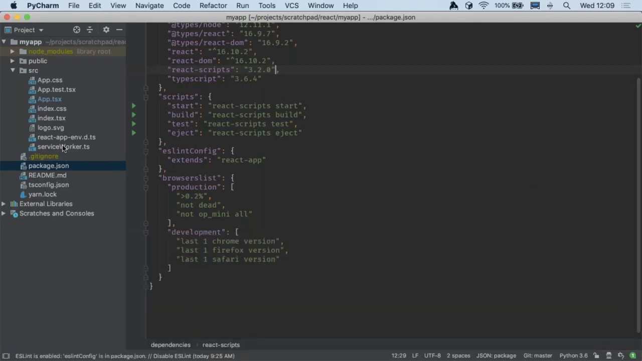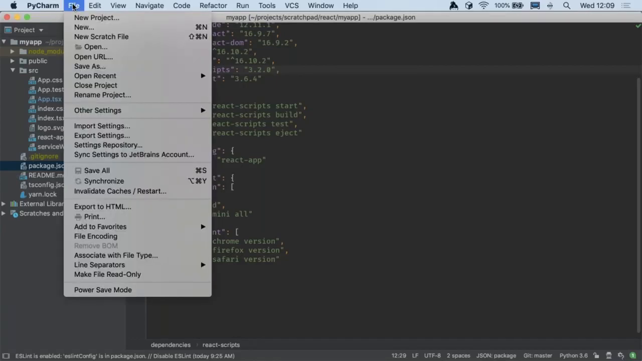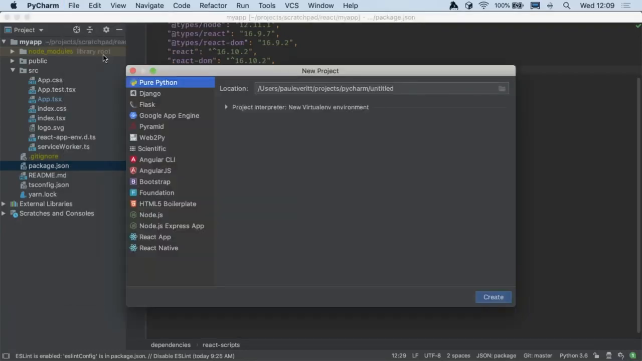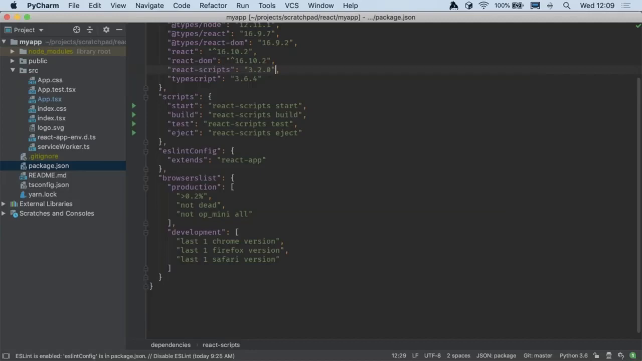Before opening this, I ran create React app. I did it from the command line instead of from within the IDE. You can say new project and you can say React app. And it will do the same thing as I did from the command line.